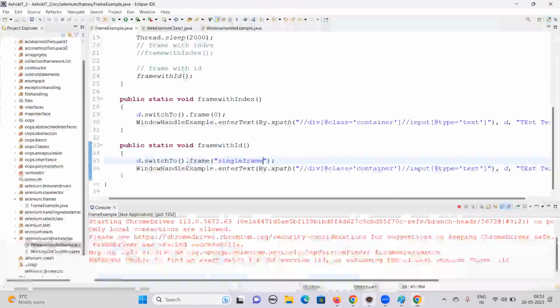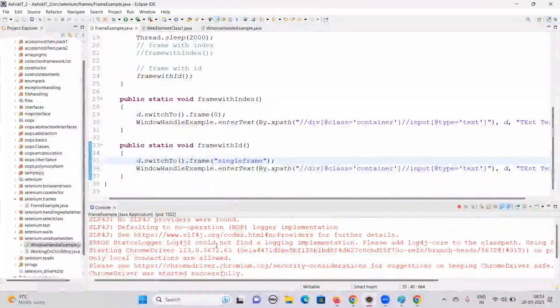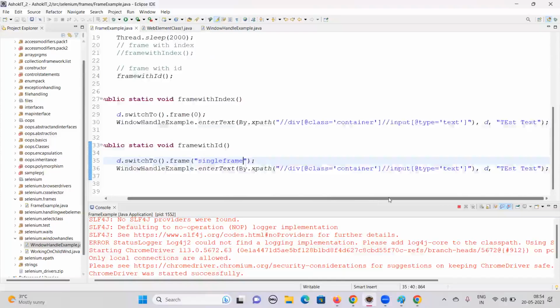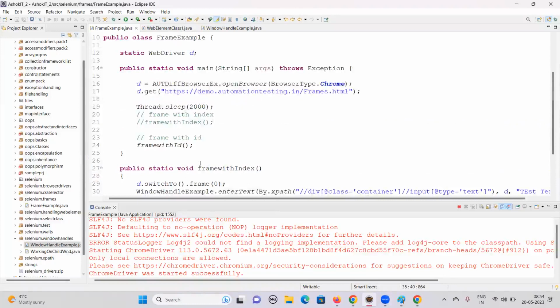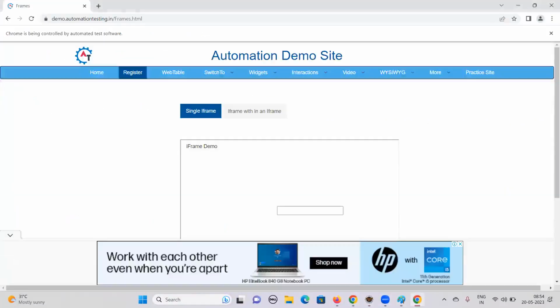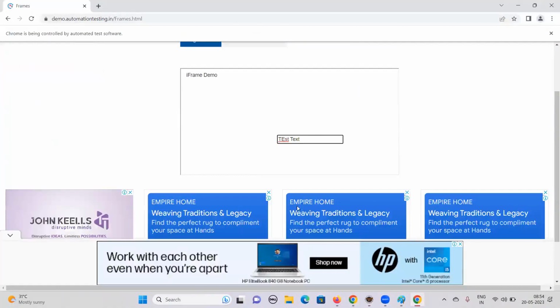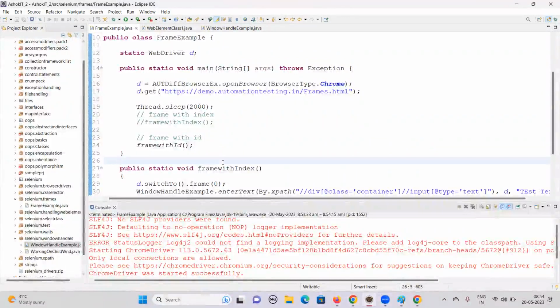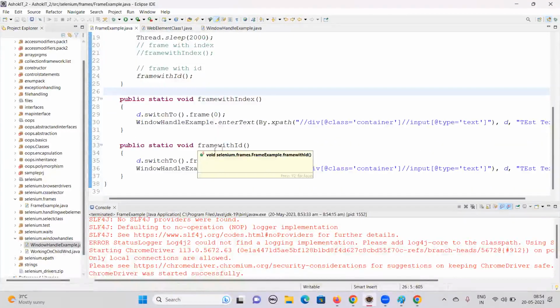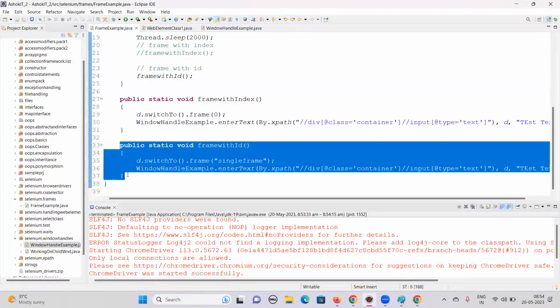It's waiting. See, now it has entered. Okay, so it was waiting for this element. Now you can see it has entered the data. With the ID also, we are able to identify the element. So now with the name we'll try to identify the element. Okay, identify the frame, not the element.